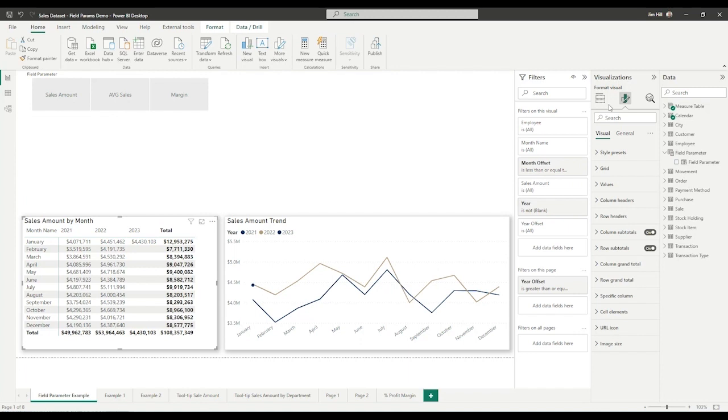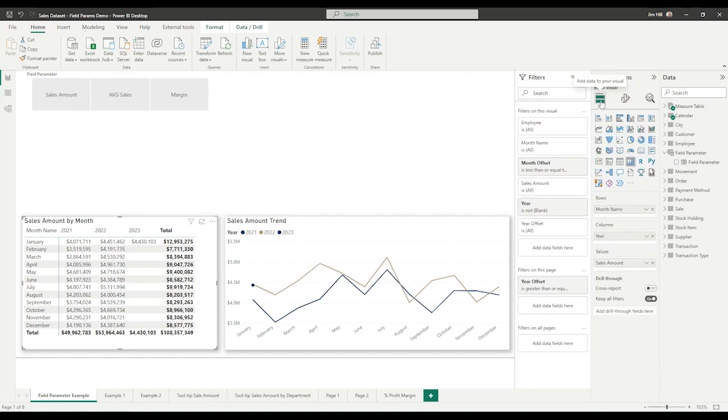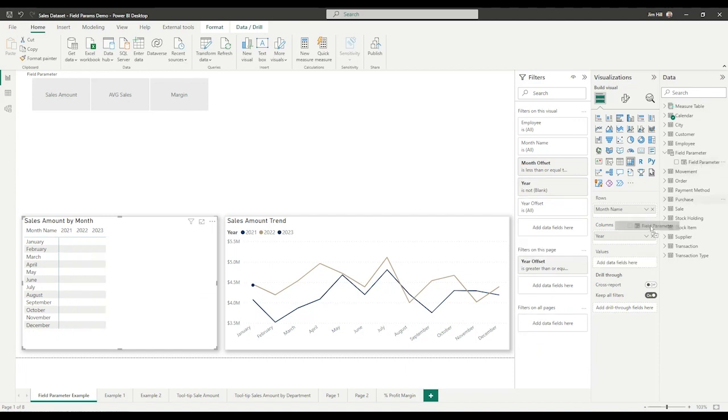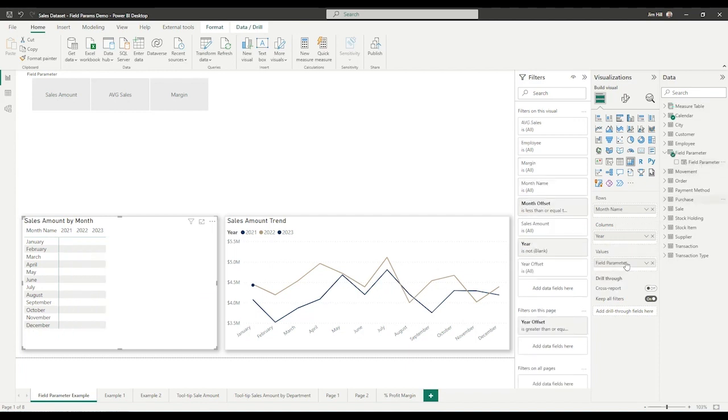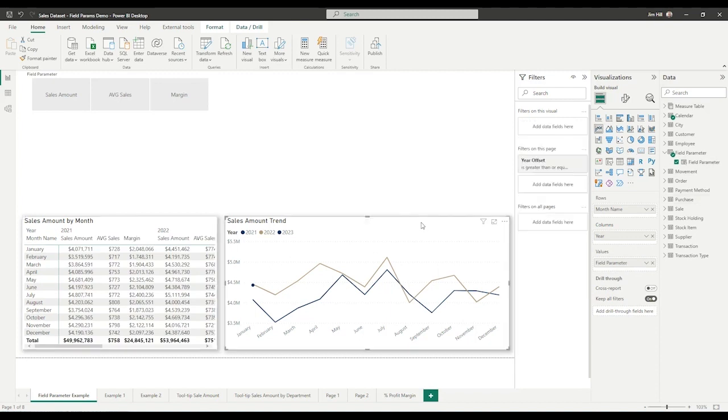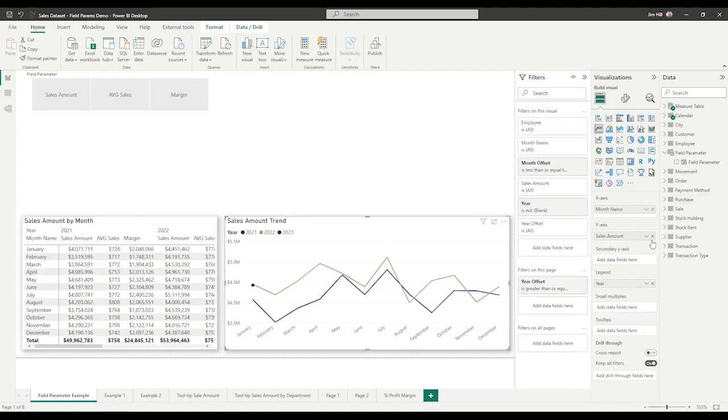So in order to change that, I select one of my visuals. I come over to the list. I'm going to take the sales amount out, and I'm going to add the field parameter into my values. And now you'll notice the elements inside that visual changed.